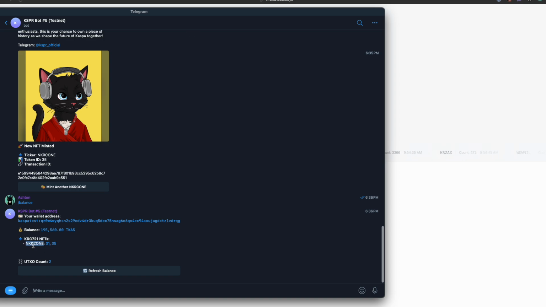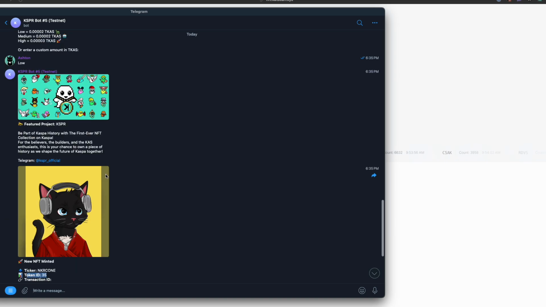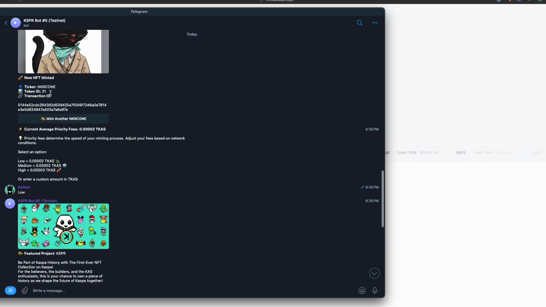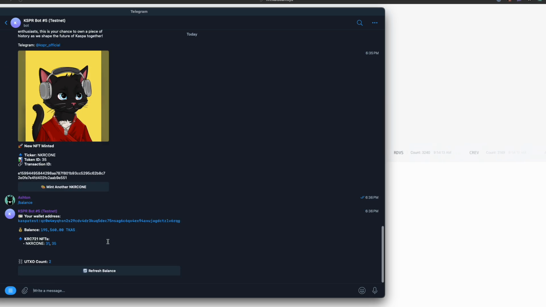So our ticker's right here, we can see that we own two of those. We own number 31 and number 35. And that makes sense, right? Because we minted token ID 35, and up here it was token ID 31. Now, if we want to just look at those, maybe we've just imported the wallet, or we deleted these messages up here and got rid of them, and we want to see them again.